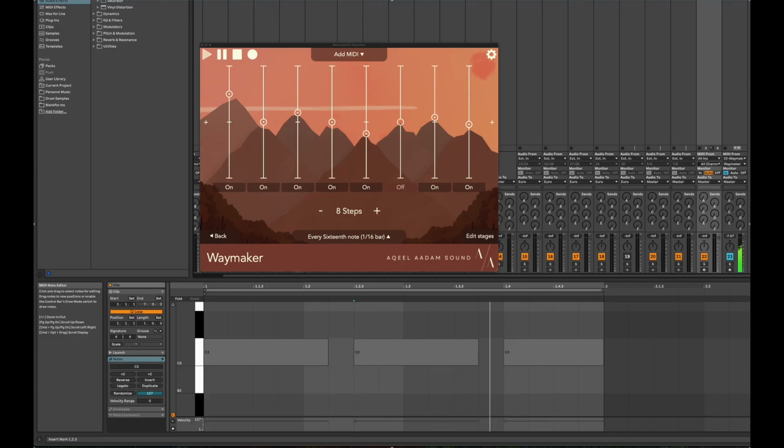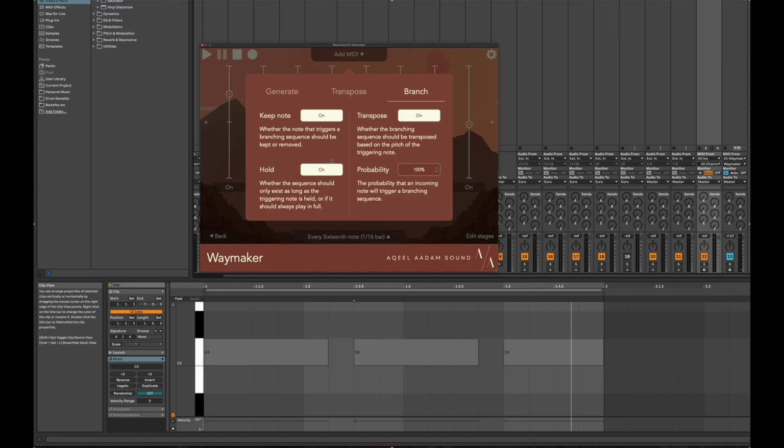So every time Waymaker receives a note, it's going to start an instance of this sequence, and you can see here, I've got this sequence in hold mode. So it's only going to last as long as the note that's being fed into it. So this is kind of a way to almost like trigger just one statement of this sequence.